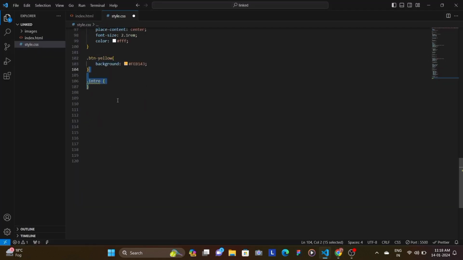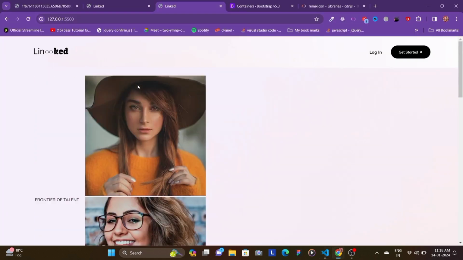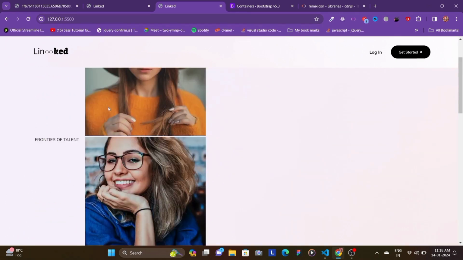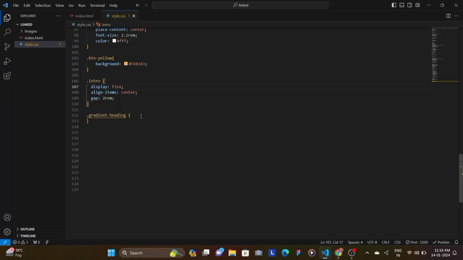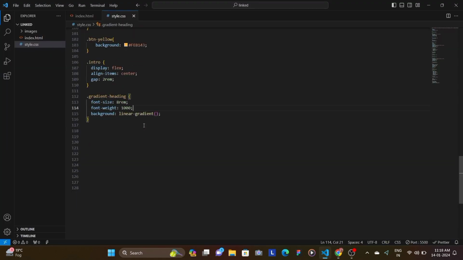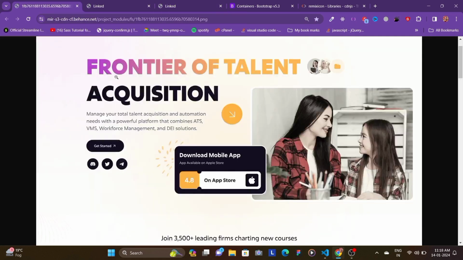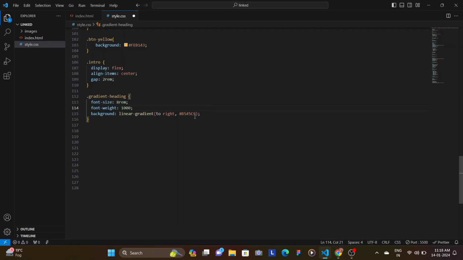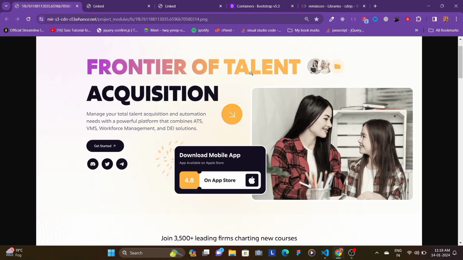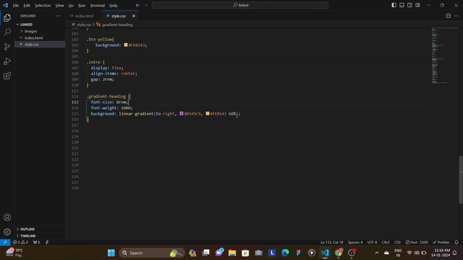Now let's target the intro. Let's add display flex, align items to center and a gap of 2 rem. So they're flex aligned. Now these circle images are inside of a circle images div. First, let's target the heading, the gradient one, and let's give it font size, font weight. And then we want to add a linear gradient background. Now this is going to be to right. Let's copy the colors. Now we want this yellowish color to start from 68%, meaning somewhere from here maybe.